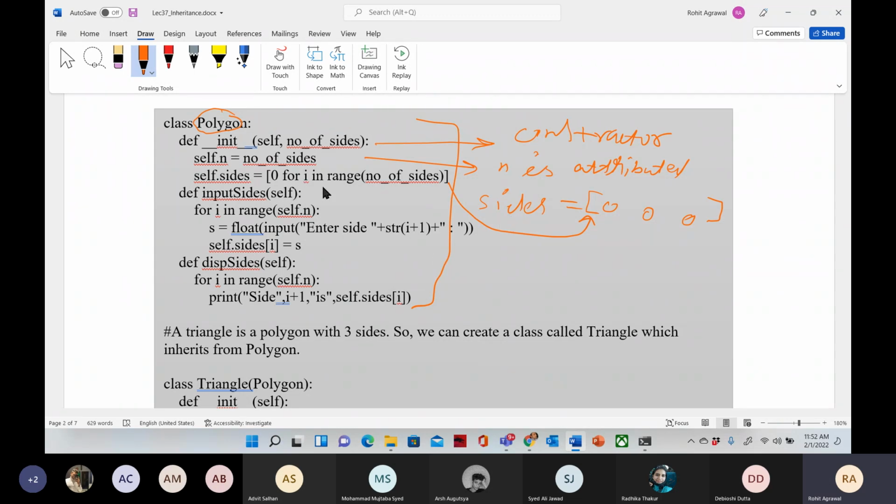Now we have one more method. The name of this method is input sides. For i in range self dot n. So what is the input here? Self means nothing. And what we are taking, an attribute of the class, n, is what? Number of sides. So suppose n is equal to 3. So this will run how many times? For i in range self dot n, 3 times, and 3 times it will ask you to enter something.